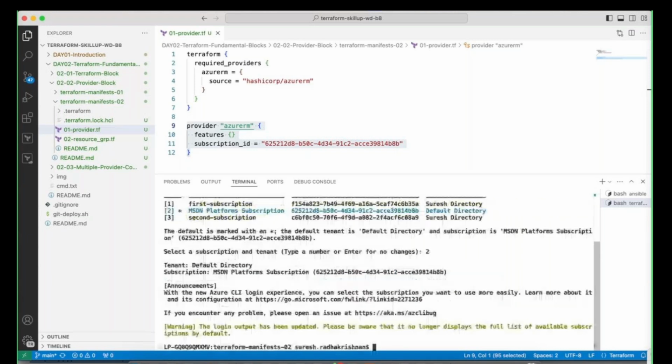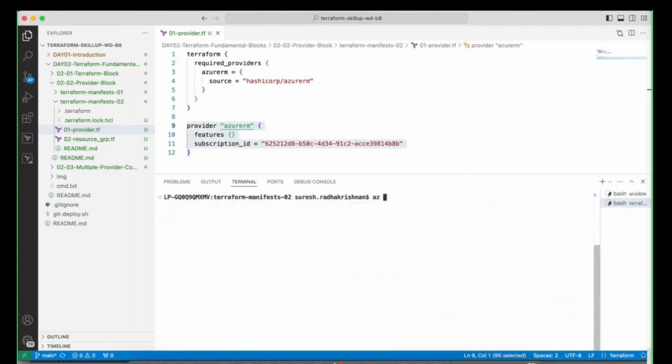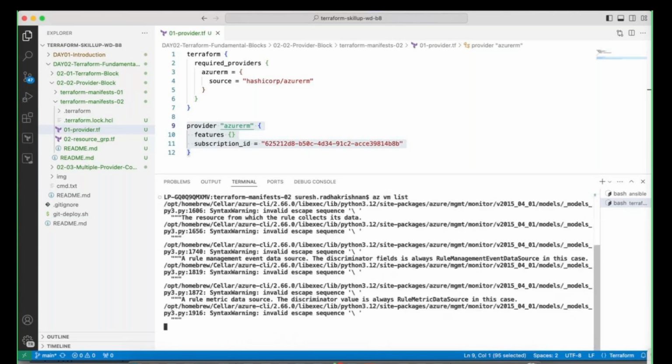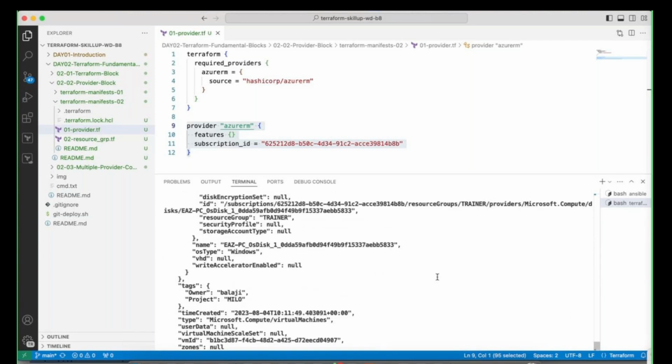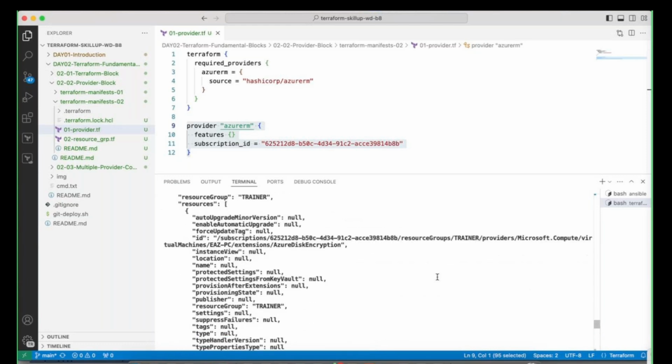That's it. From now onwards, I can execute any Azure command, right? Maybe az vm list. Is there a VM list command? Yes, it is there. Okay, so it is now pulling all my VM information. How? Because my laptop has the information on how to authenticate to the Azure portal. Am I right?